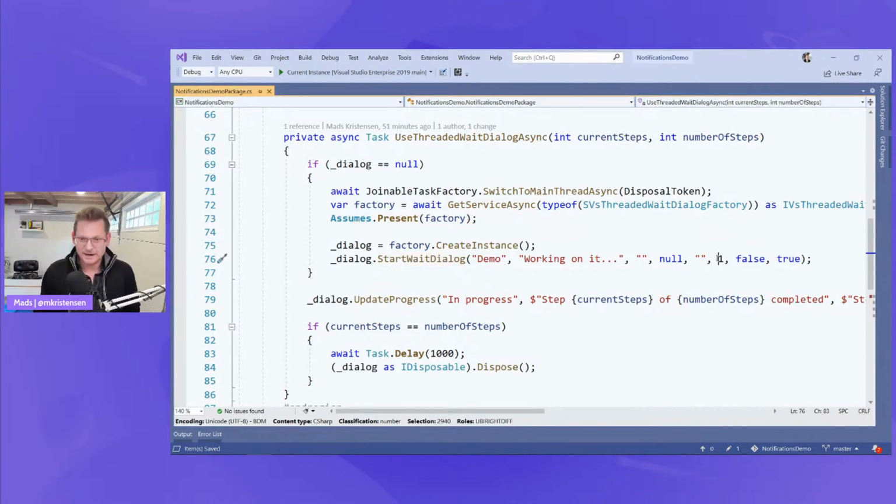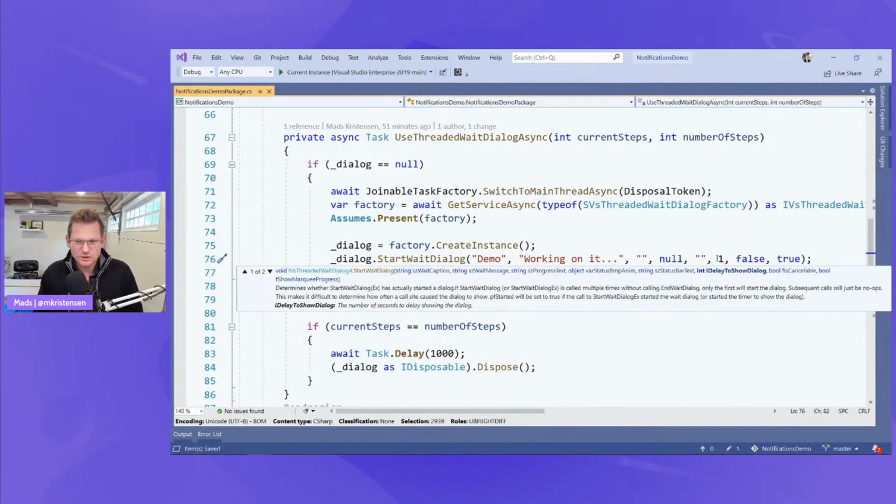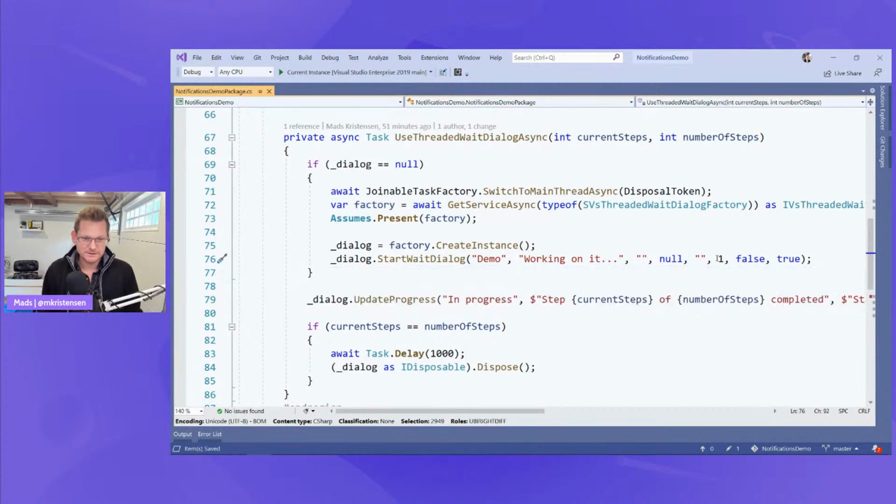And one of the things I can do is set a delay to show the dialog. Like how long should my task be running before I want to show a dialog that something is in progress? Like 1 second, 2 seconds, 5 seconds, whatever. Can the user then cancel my task? So this is the first time we have this concept, right? We actually allow the user to cancel a longer running task of ours. And do we want to show the progress? And then we just update the progress. It's kind of the same. And then at the end, we dispose it.